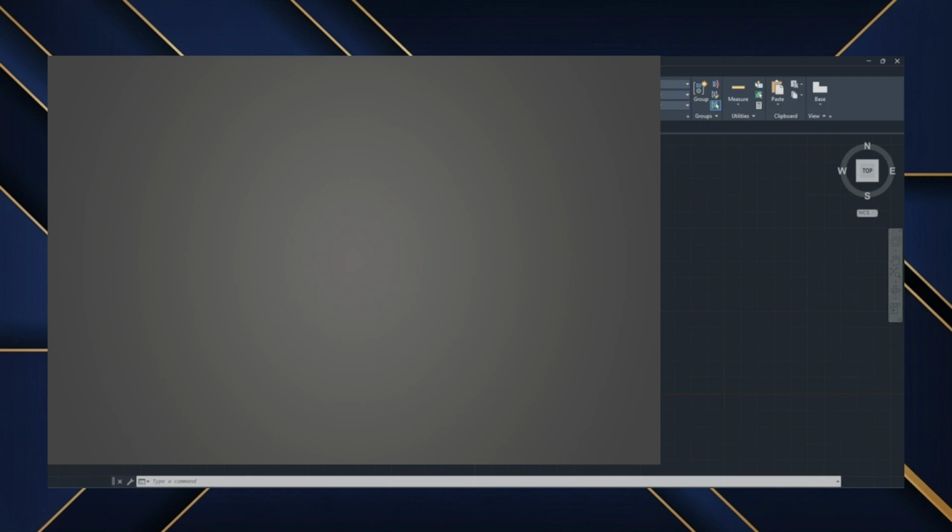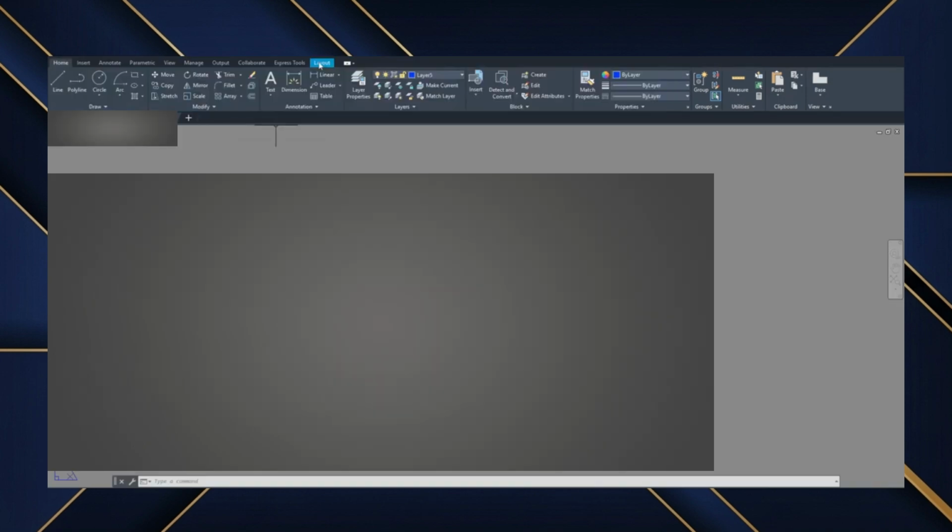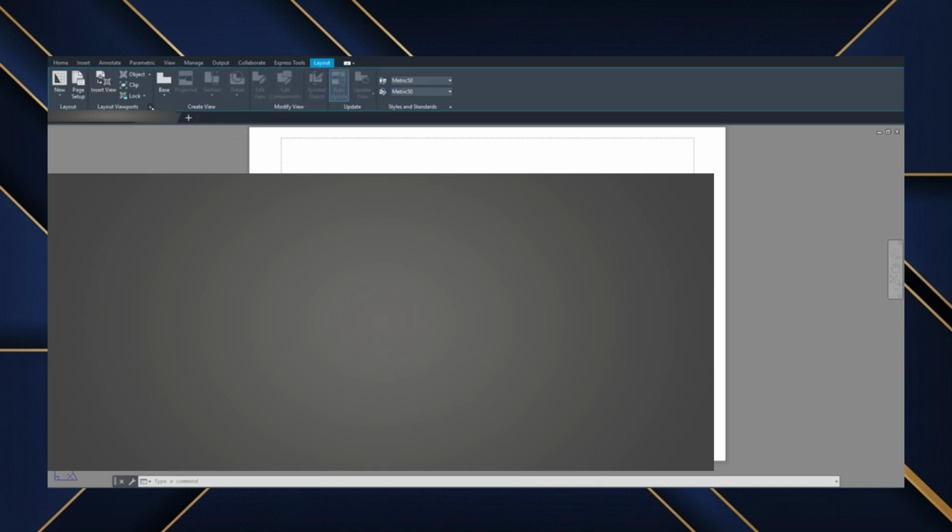In this video, I'm going to show you how to create viewports in AutoCAD. Start by switching to a Layout tab where you want to display your drawing. Next, go to the Layout tab on the ribbon and locate the Layout Viewports panel. From here, you can use the Insert View option to create a viewport directly from your model space.